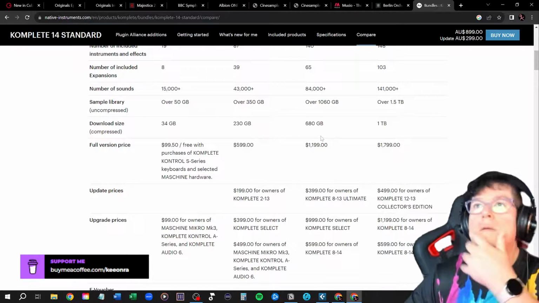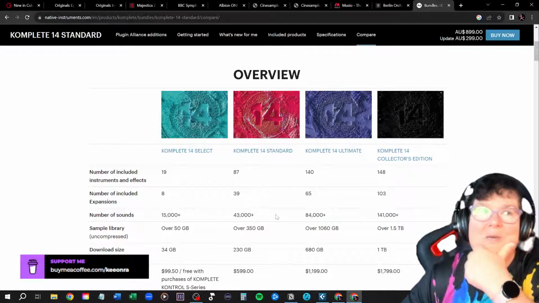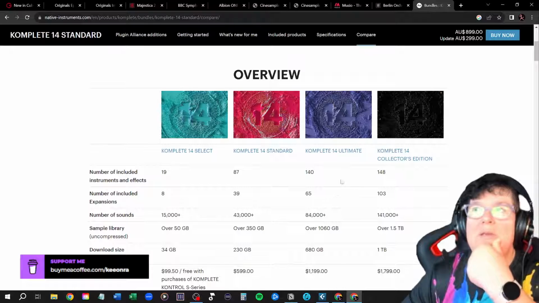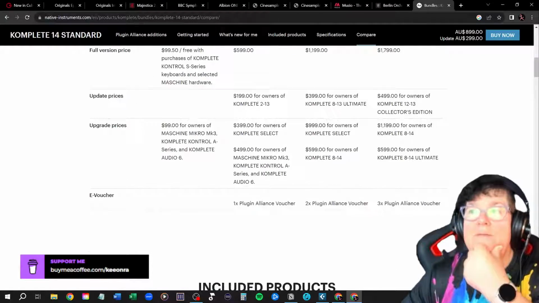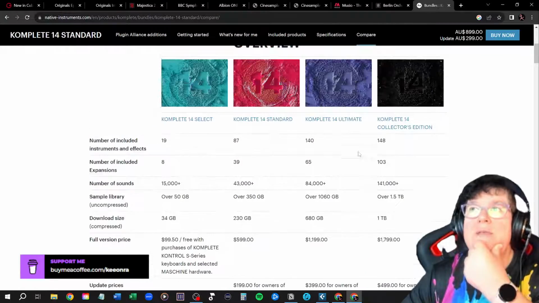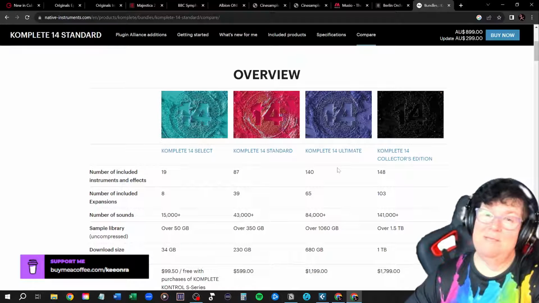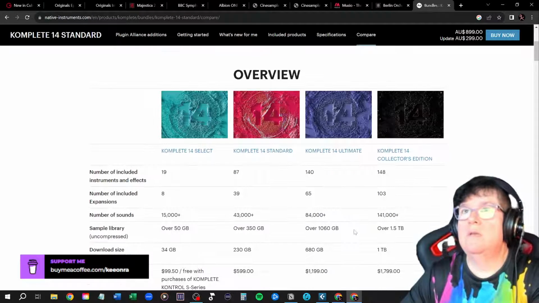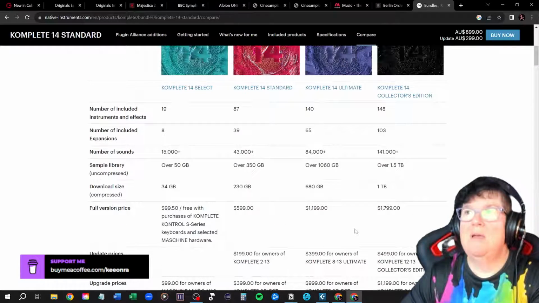Did I pay that? No way. I ended up getting Complete 14 Standard when I first got this, and then I only upgraded to Ultimate. I was still on Complete 13 for a long time, and I only upgraded to Ultimate in the last sale that they had about this time last year. Keep an eye out for sales. Oh no, their summer sale is the only one, which I think was a few months ago. They might have a sale coming up. They're doing lots of things on the Native Instruments website, so keep an eye out for that.